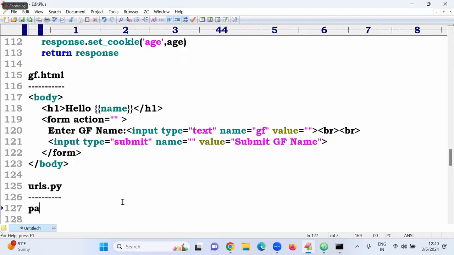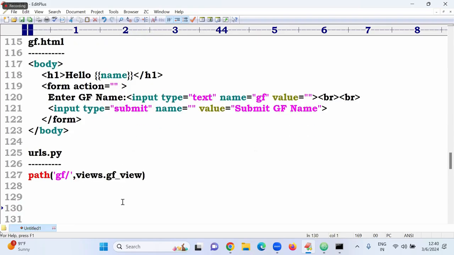Define one URL, views dot gf view. This URL address you can mention in the form action. In age.html you can mention this URL address.